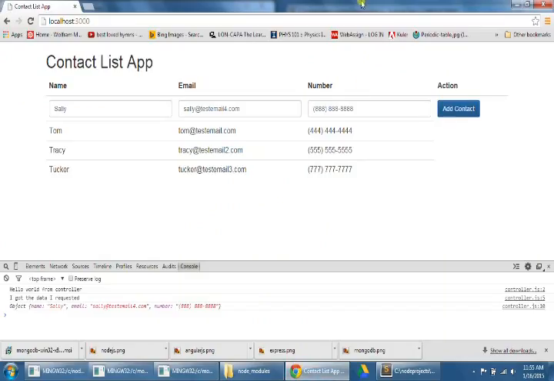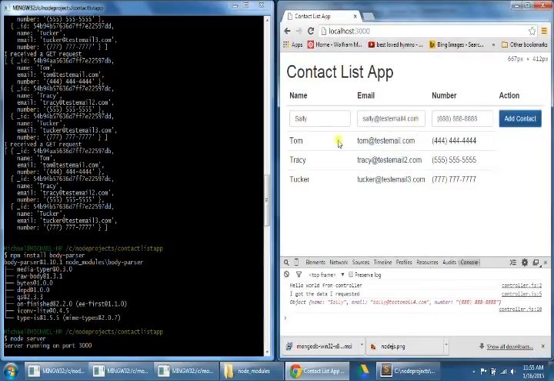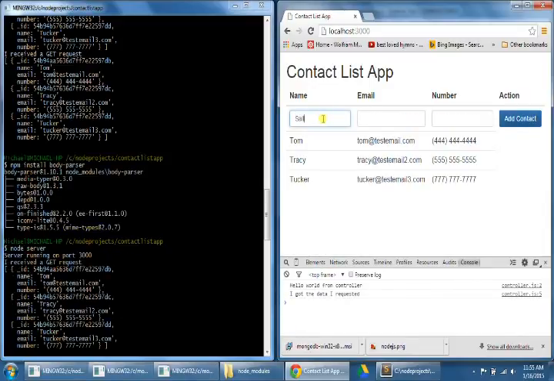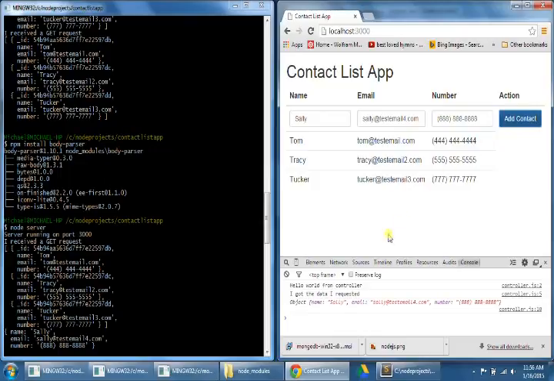And then I'm going to pull it up right here so we can see what's going on. Let's refresh the browser first, and type in that same data: Sally at testemail4.com, number 888-888-8888. Let's press add contact. And great, we see both the objects show up in the console in the browser and now in the console log, which means that we are correctly parsing the input and the server can now read the data.